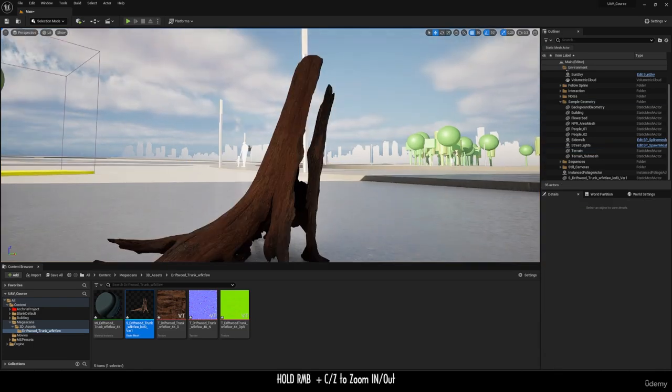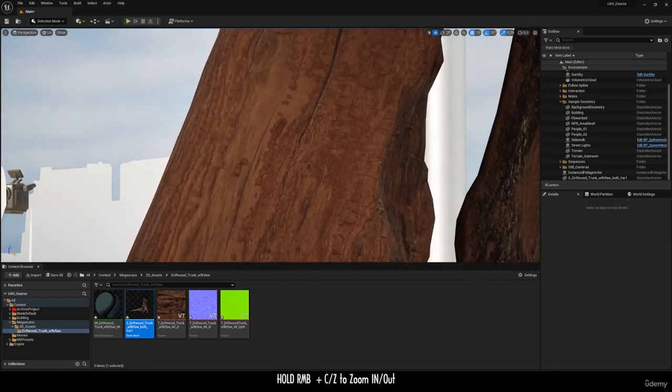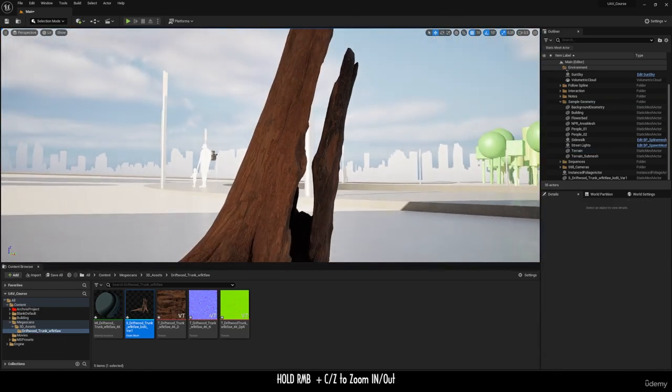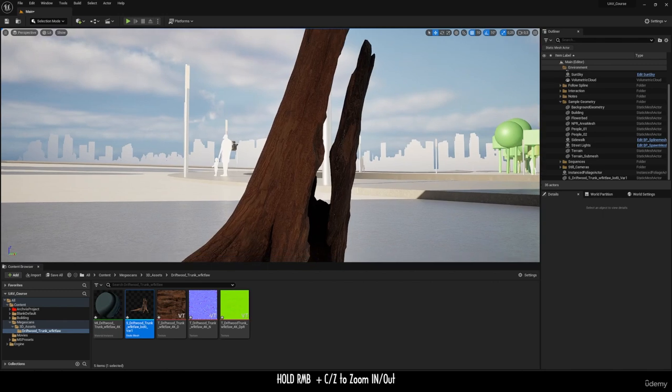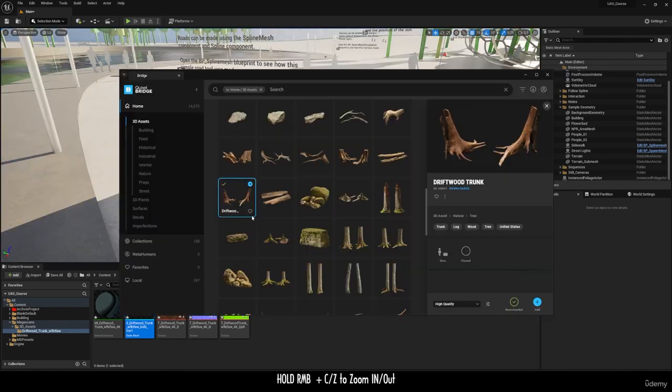By the way, there is a feature I forgot to mention earlier. While holding down the right mouse button, you can zoom in and out with C and Z keys. Release the right mouse button to return the camera to its normal state.